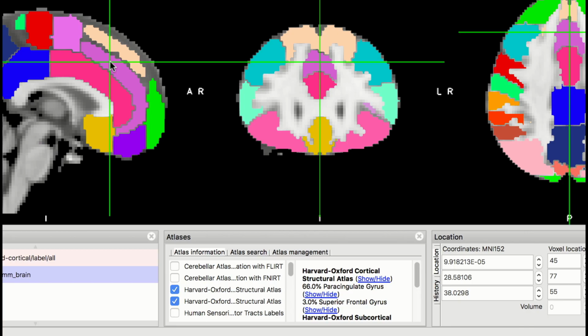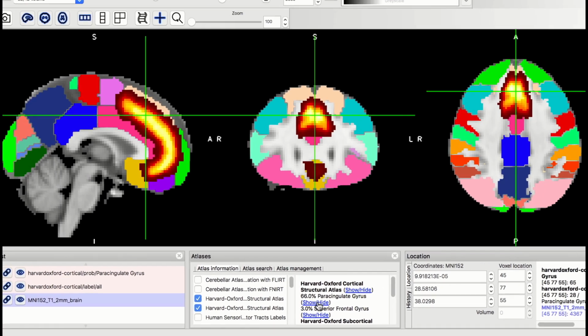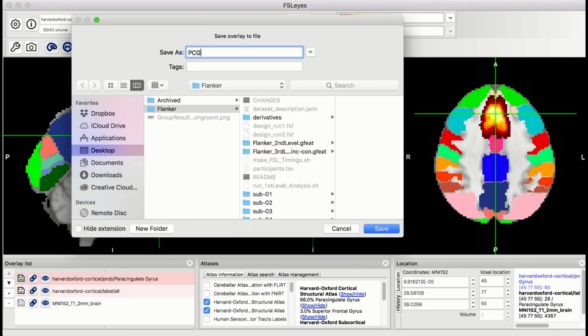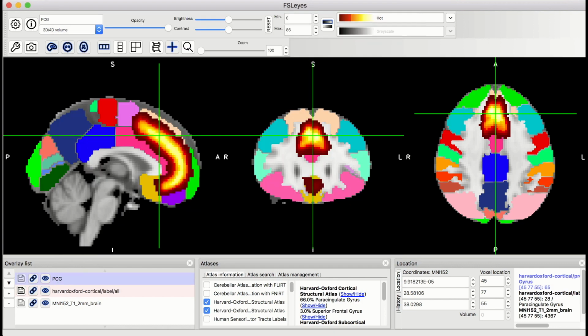To save one of these regions as a mask, click on the Show/Hide link next to the region you want. In our example, let's say we want to use the paracingulate gyrus. Clicking on the link will show that region overlaid on the brain, as well as load it as an overlay in the Overlay List window. Click on the disk icon next to the image to save it as a mask. Save it to the flanker directory and call it PCG.